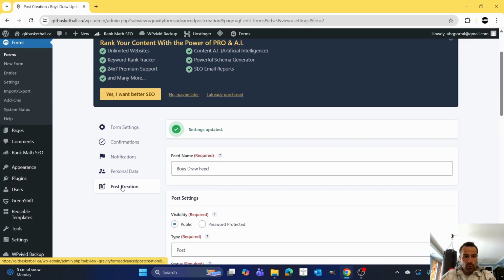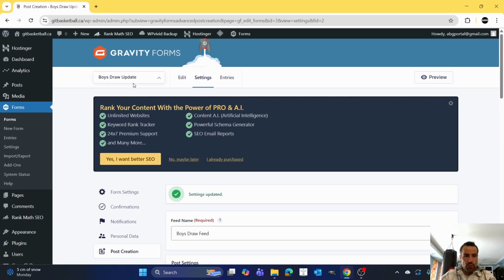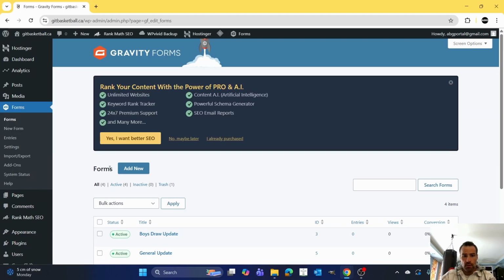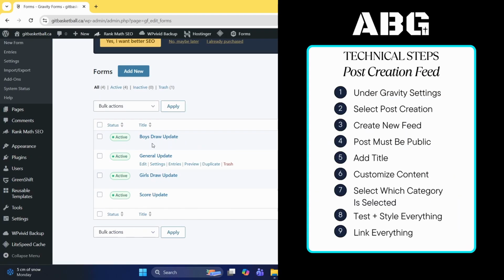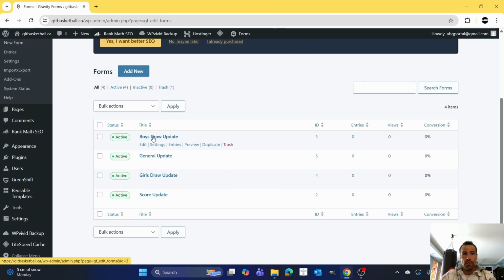I'm not going to show you how I do these other ones. Okay, I'll just show you when it's all said and done. But I'm going to go in and do the very same thing here for the post creation. I'm going to have a similar confirmation notification for each of them. And the most important part there is that you're setting it to the category. So Boys Draw is now set up.